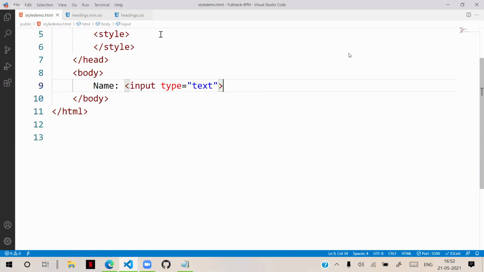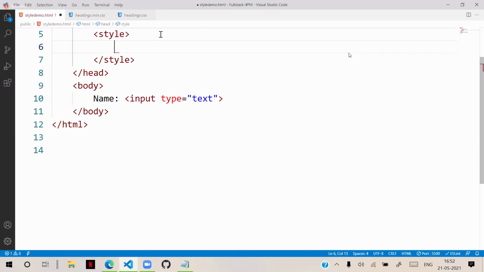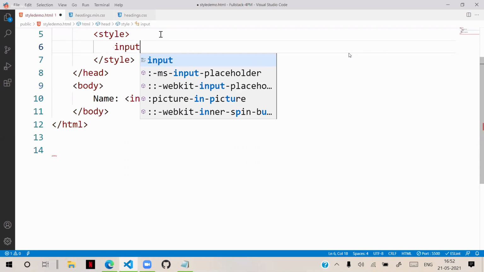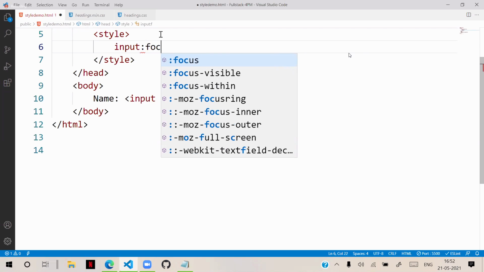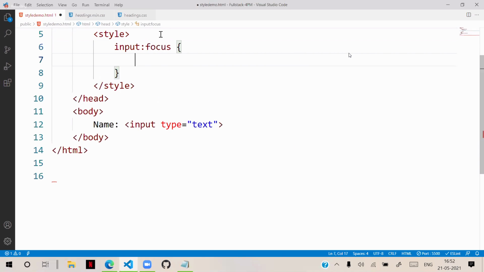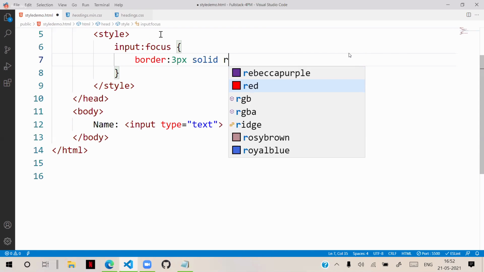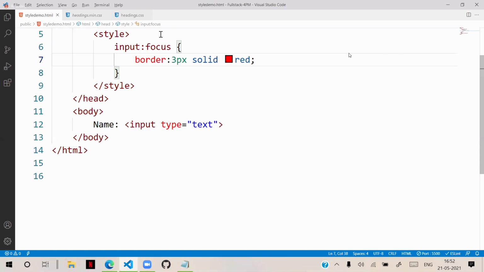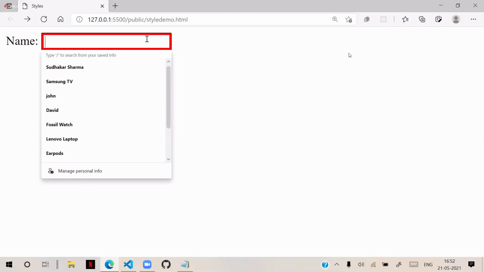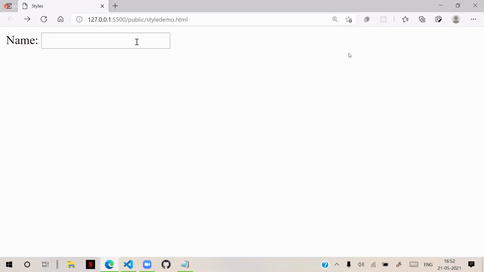So you can simply write here for input, because there is only one input. Otherwise, you use an ID or class for it. For input, when it gets focus, I want to put a border of 2-3 pixels solid red color. And you can see when I click inside, it gets that red color focus, and when I click outside, it will be normal. That is focus.